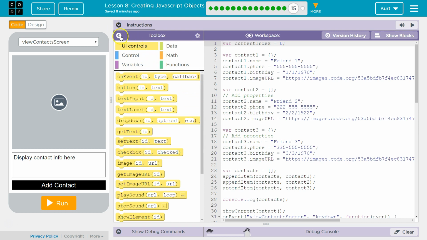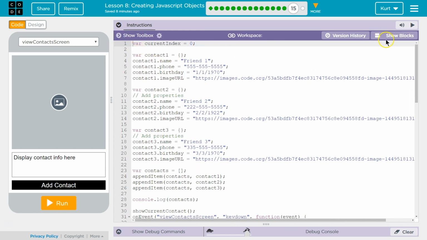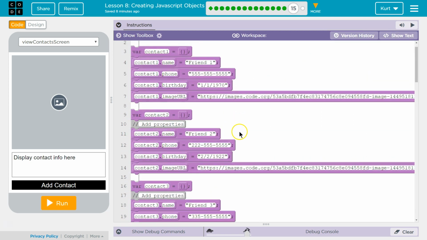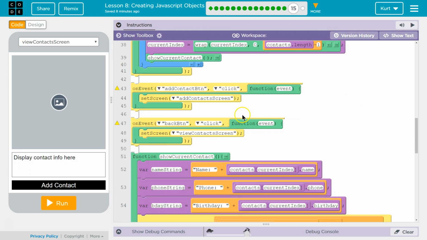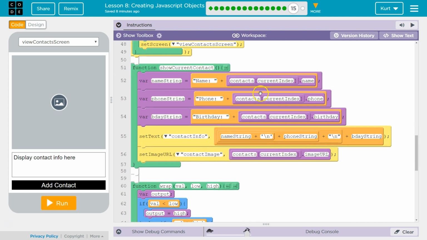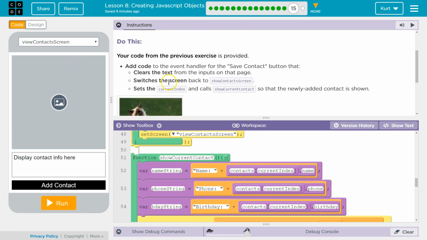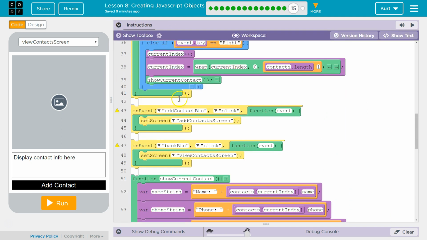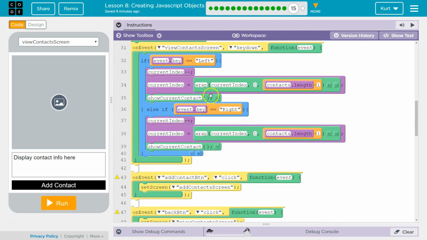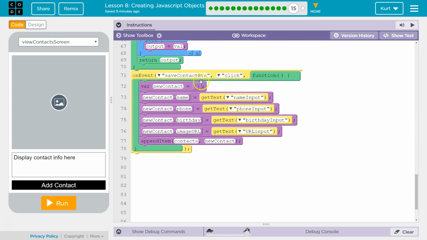Alrighty. There is a bunch of stuff, so let's start with the easy stuff. We're going to clear out the text box areas. So when we click save, is that what they're looking for? Add code to the save contact button. Yep, got it. So where's our save contact button? Right here. Okay, perfect. So we have our save contact button.